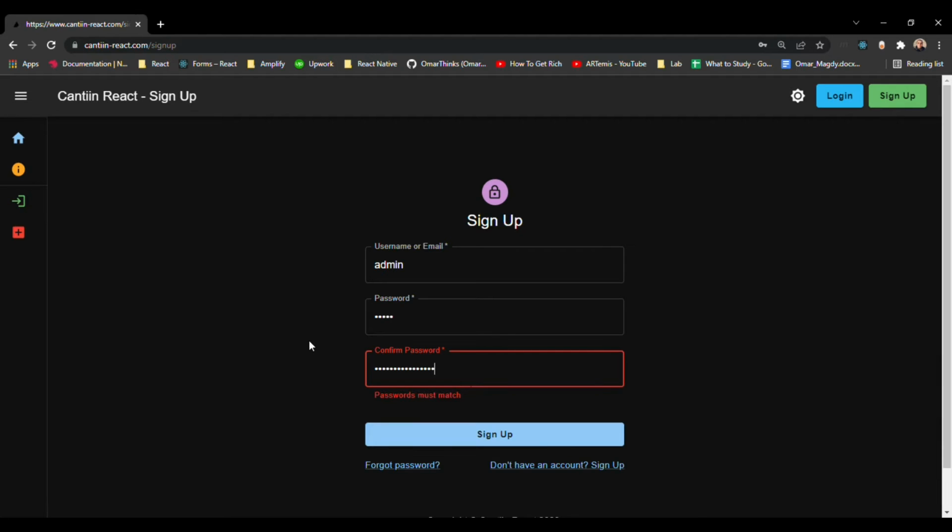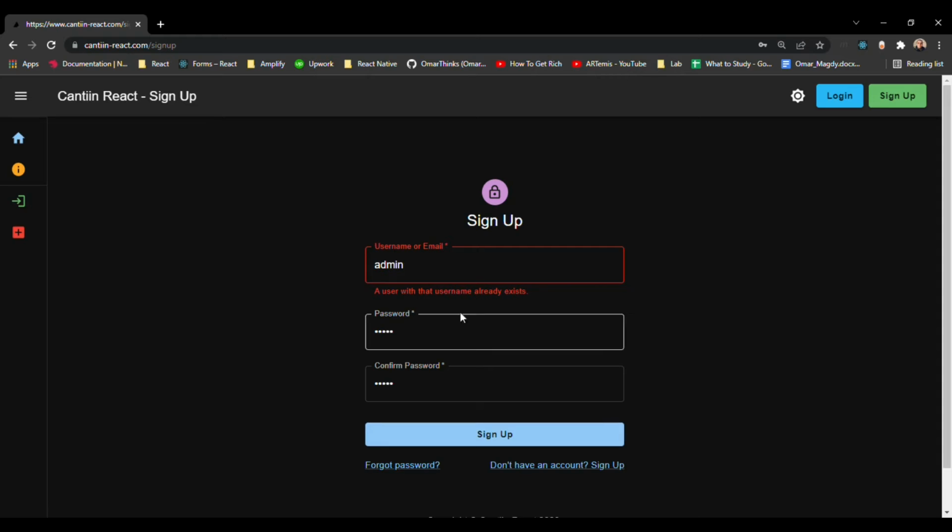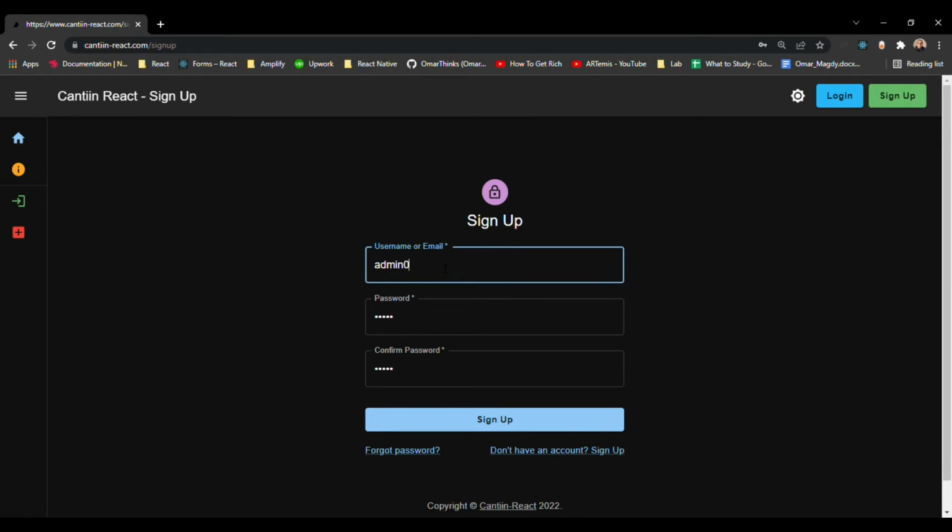Let's give some password. As we can see here, it says passwords must match, because the confirm password is not the same as the original password. Okay, so now everything is the same. Now let's try to sign up. Okay, as we can see here, a user with that username already exists, which means that there is a username called admin, so we cannot recreate the same username. Okay, let's call it admin0007, like James Bond or something. Okay, now let's try to sign up.